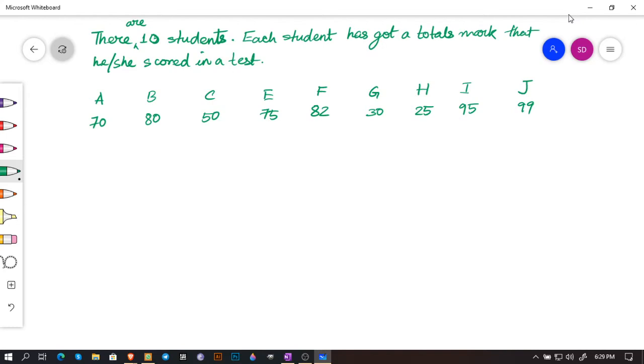And H has unfortunately failed. So there are 10 students A, B, C, D, E, F, G, H, I, and J. Each of them has scored a certain marks in a test that was conducted.